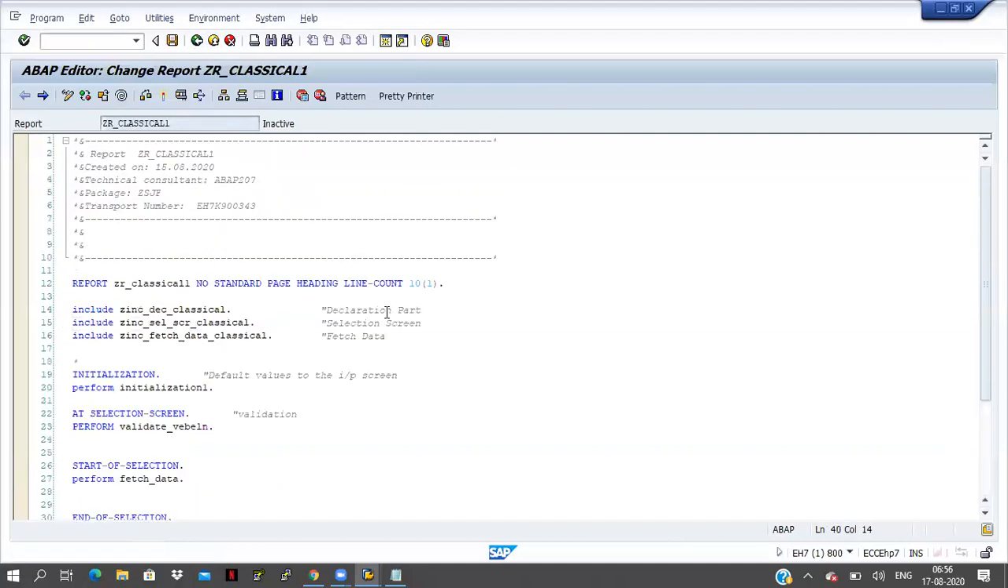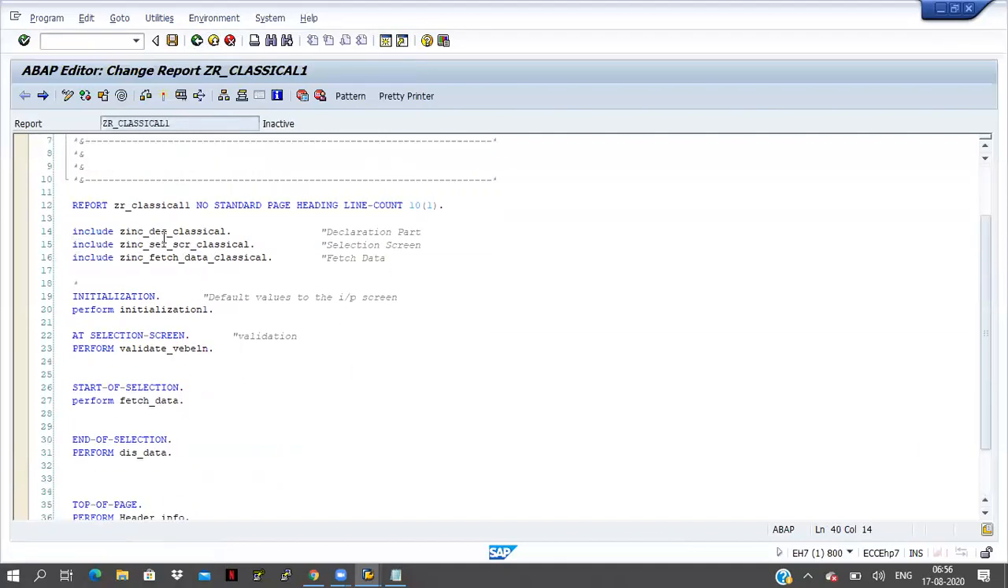Okay, what I'm doing here is I'm just taking three includes. The first one is for the declaration part, the second one is for the selection screen, and the third one is for fetching data.